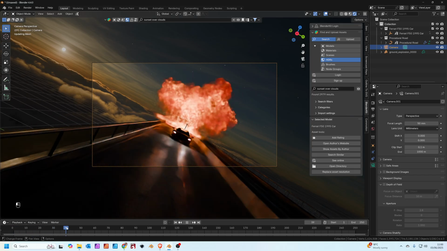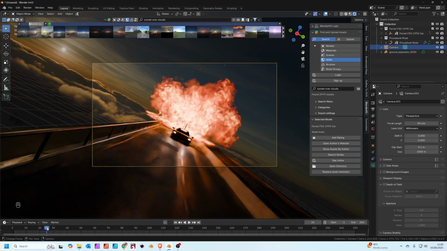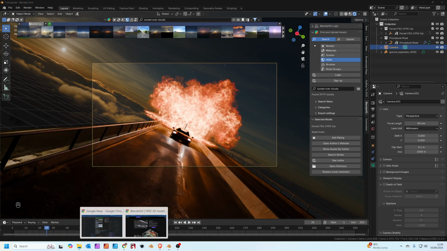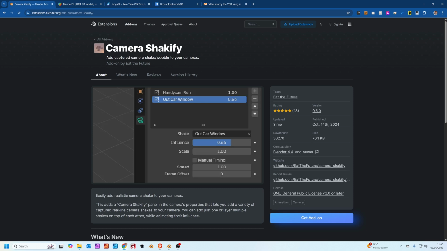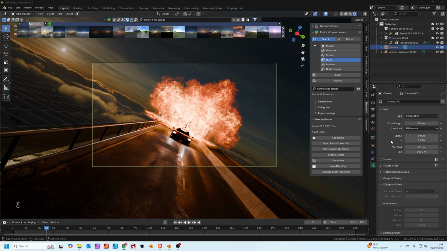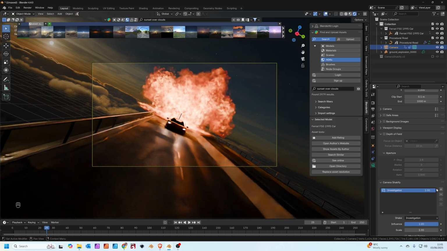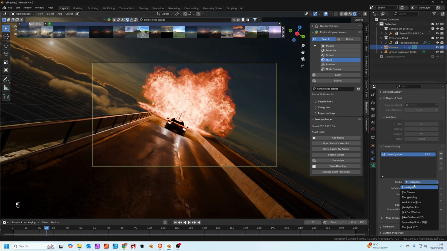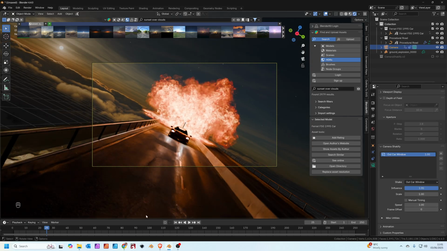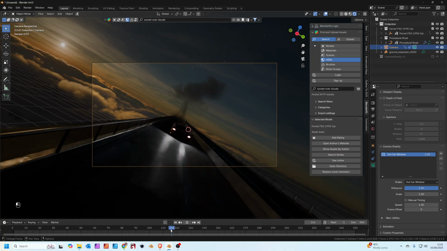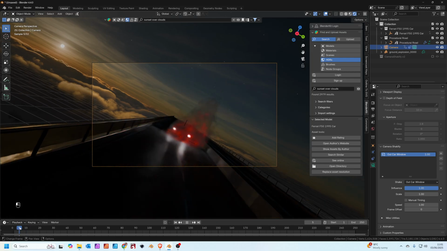I think one of the things we're lacking is a bit of shake on the camera. So there's this great add-on for Blender. It's free, it's built into Blender. It's called Camera Shakify. I'll pop a link again down below, but you can install this through the Blender extensions quite easily. With your camera selected, you can see Camera Shakify, and we're going to add a Shakify preset, and we're going to do the one that says Out Car Window. So this basically now will add a bit of a wobble to the camera as though it's going high speed, trying to keep up with the car.